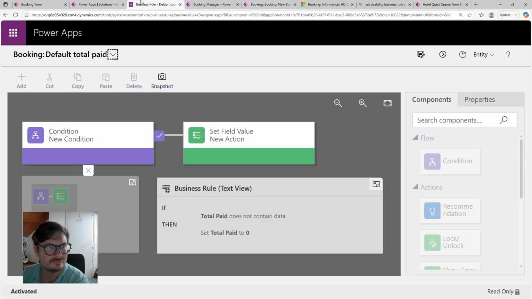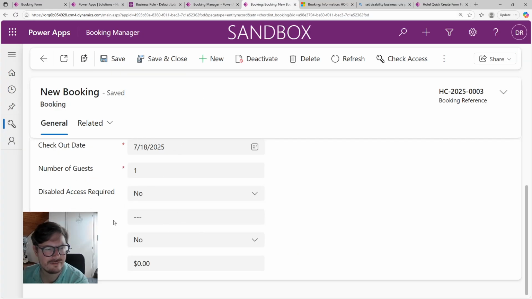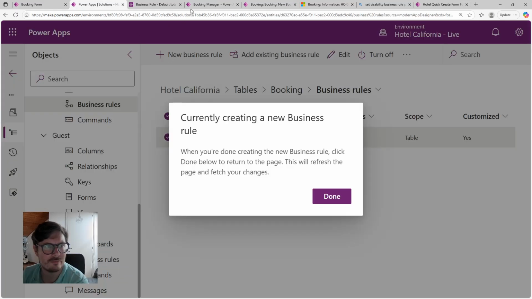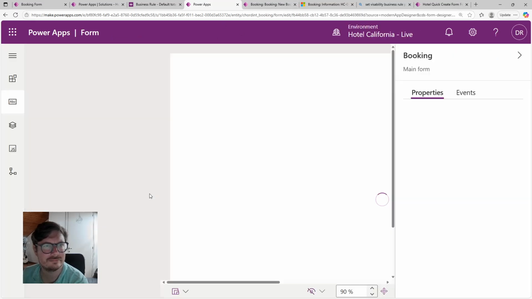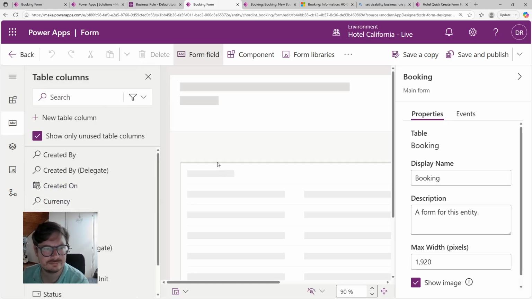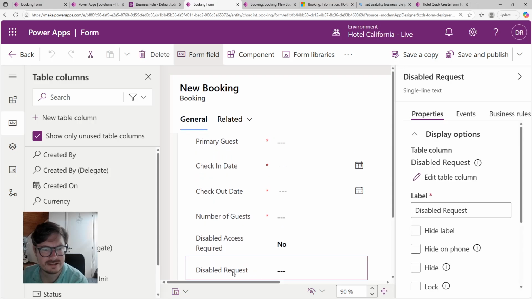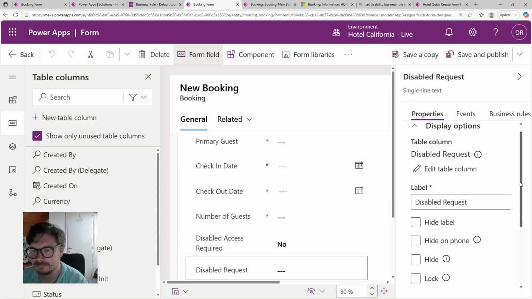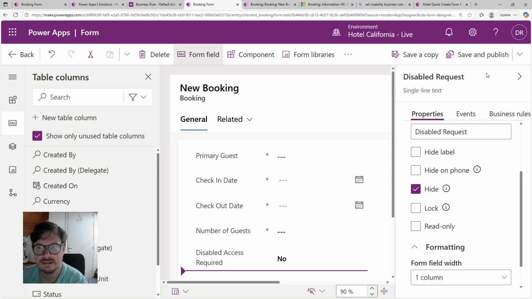Awesome. Now we have disable request here, and that's visible. I don't want that visible. So let's go back to our form, we can edit it here. So let's make this disable request form. Let's hide it and then save and publish.